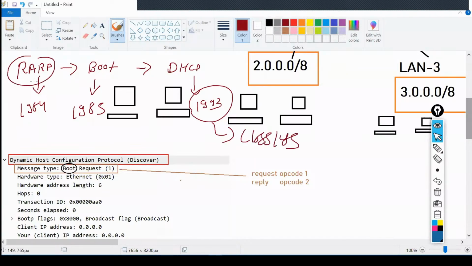So what is the issue with RARP? Layer 2, and for 1000 subnets, we need to have 1000 servers. BOOTP has resolved this one. What is the issue with BOOTP? They are not giving the complete information to the client. They introduced DHCP.